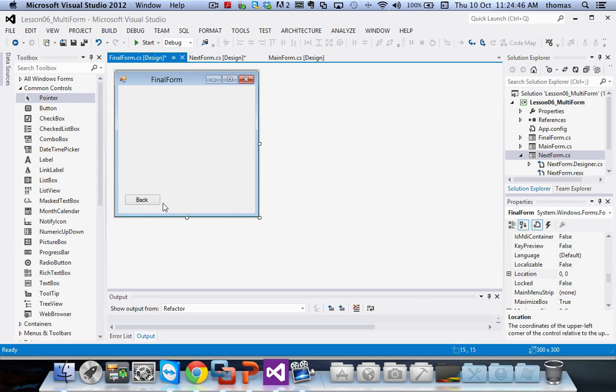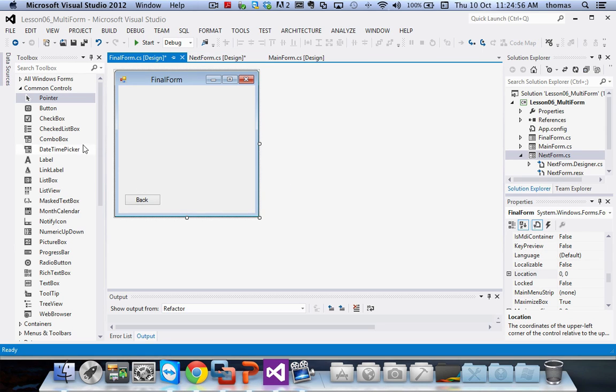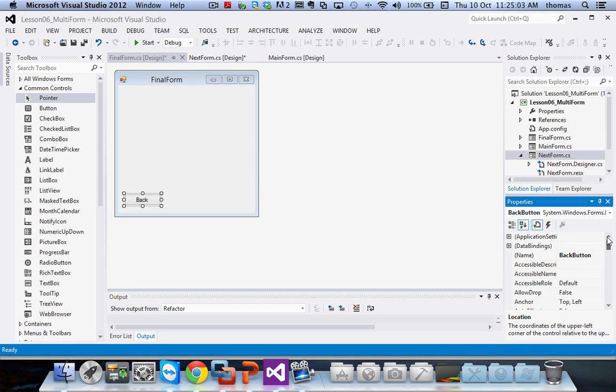So my back button will be placed in the exact same location as my next button, so it doesn't look like my back buttons are all ugly, right? And the other thing I need here on my final form is another button. Okay, by the way, the back button, did it automatically get created with a back button? It did, right? So it's got the same name, right?